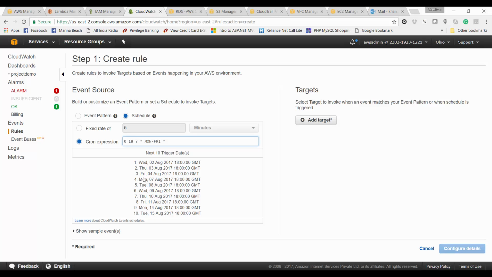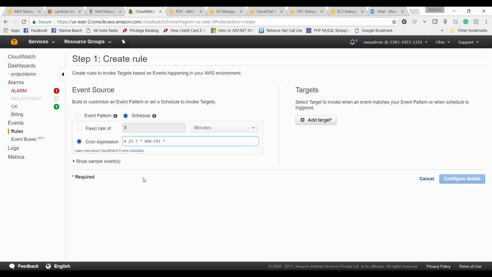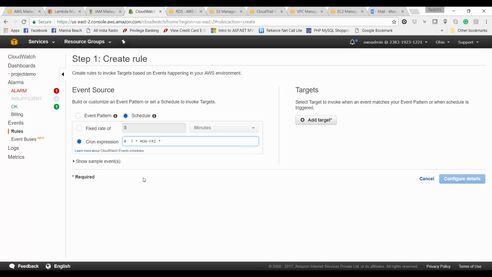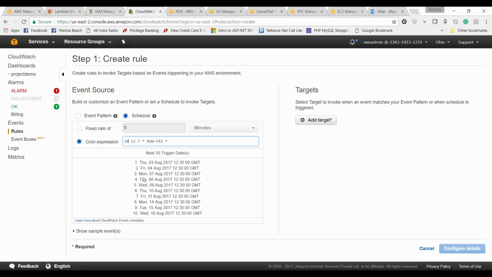So I have to, sorry, not add it but subtract it. So this will be 12:30 p.m. every day in GMT time zone. This will be equivalent to 6 p.m. IST of every work day.